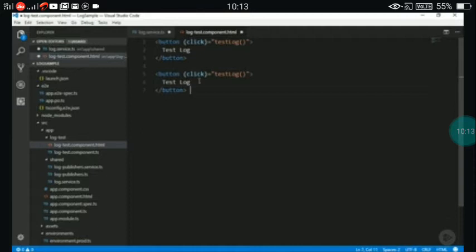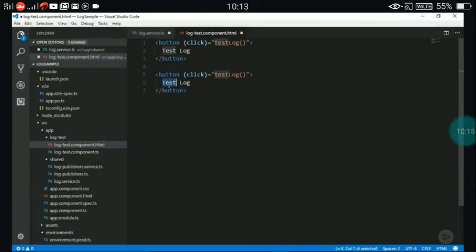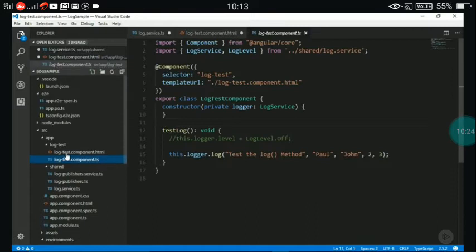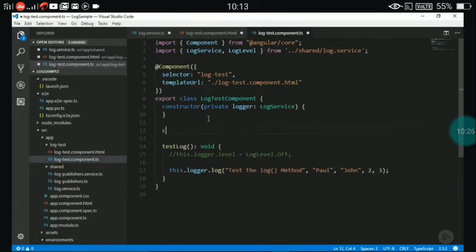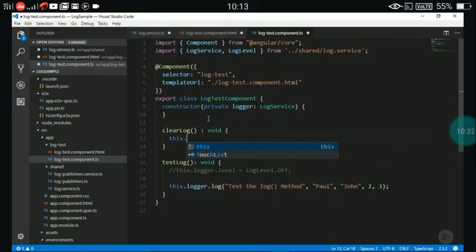So let's open up our log test component.html, and let's create a new button that says clear log. That means we need to add a clear log method here to our log test component. Clear log, this.logger.clear. All right, let's save everything.